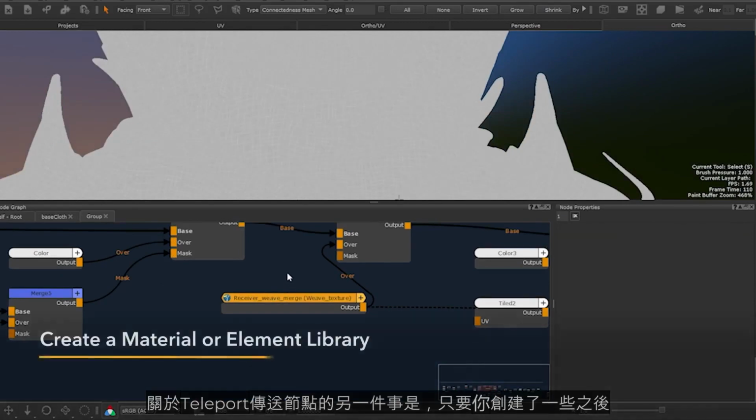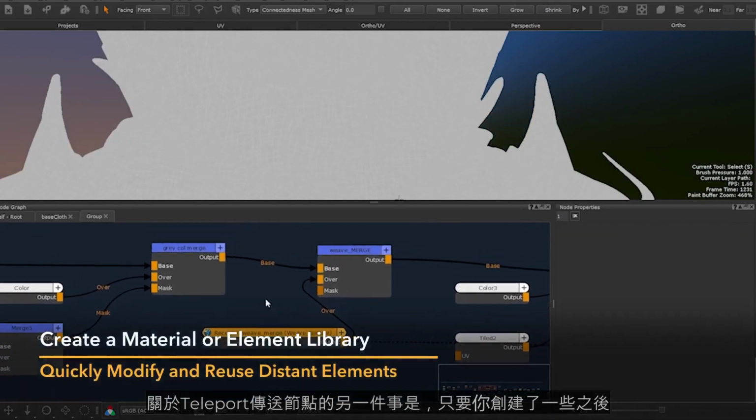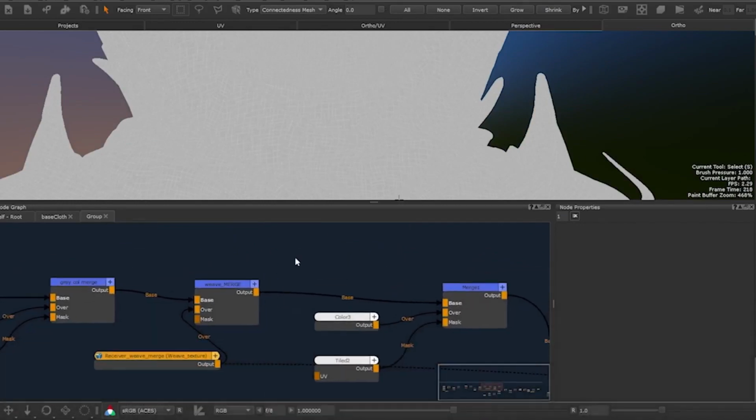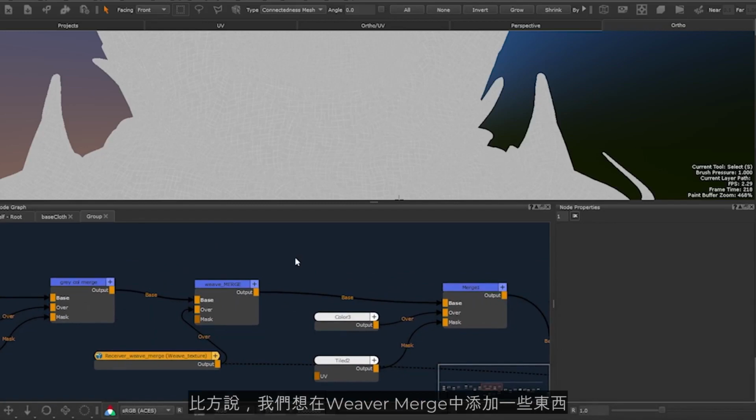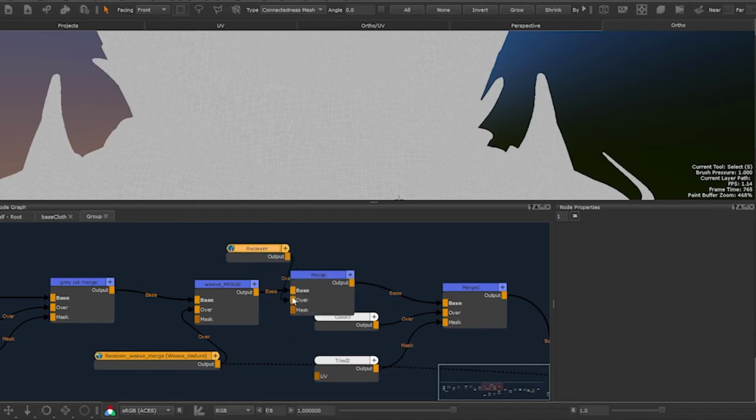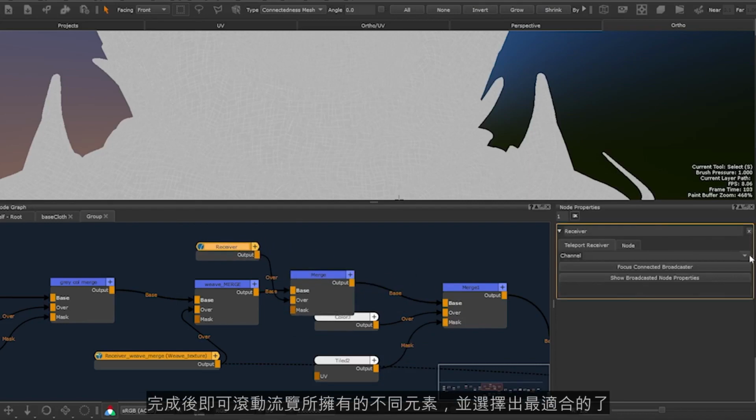Another thing about the teleport node is once you've created a few, it's really easy to reuse elements all over your scene. It's a bit like having an element library. Let's say we wanted to add something to a weave merge. Well, we can just create a merge, connect it after the weave merge node, type teleport receiver and plug it in the over input. Once done, scroll through the different elements we have and choose what would fit best.